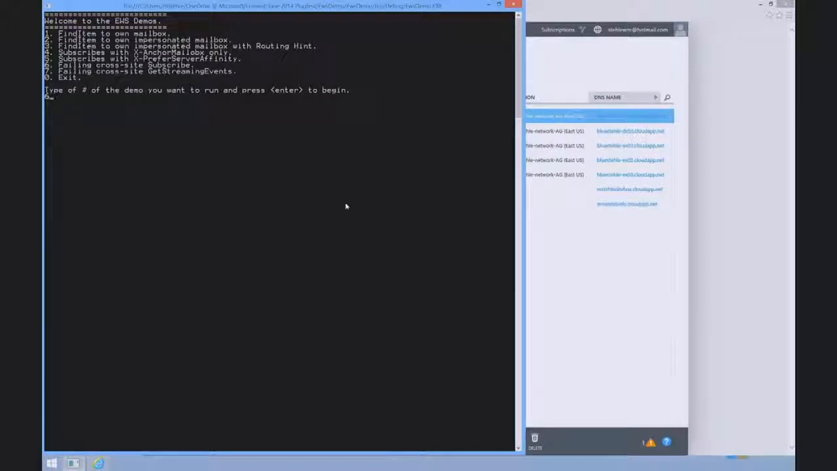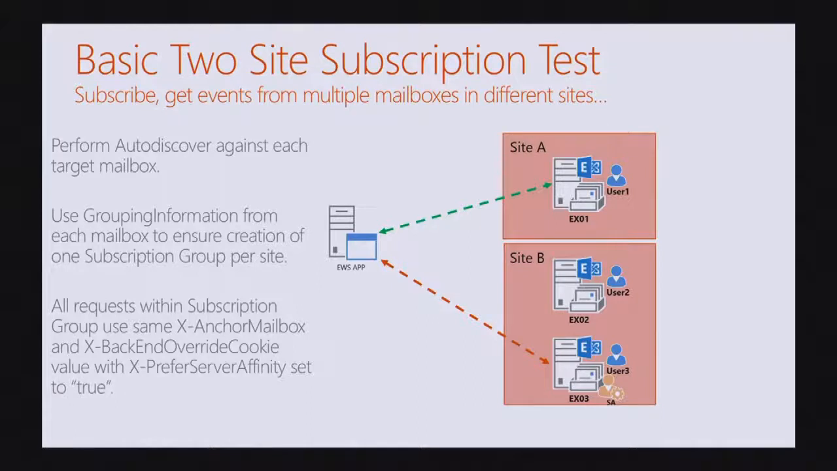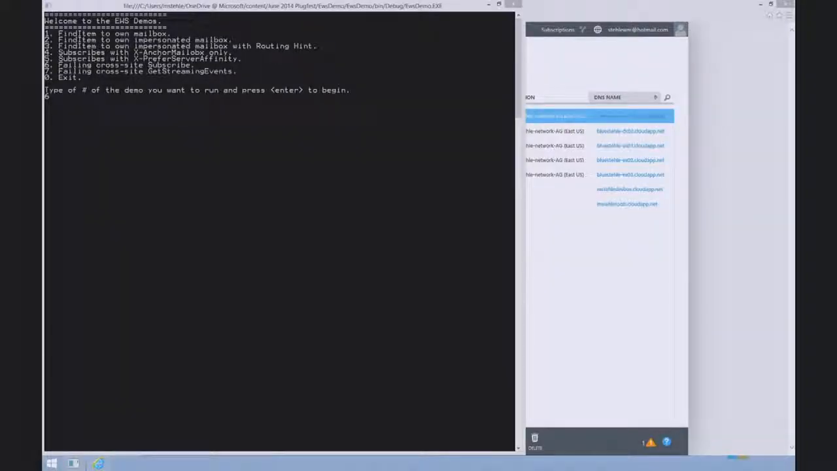I'm going to try to subscribe, if we go back, let's just take a quick reminder of our environment here. So basically what I'm going to try to do here is subscribe to a user in one site, and then I'm going to try to impersonate a user in that same site and subscribe to a user in another site. So the green request will succeed, the second request will fail. It's a cross-site call. It's not going to work.